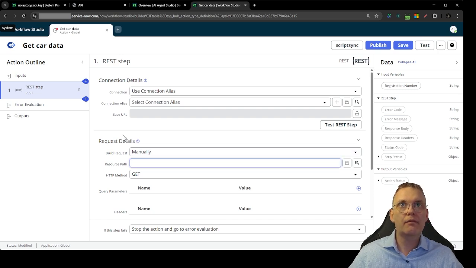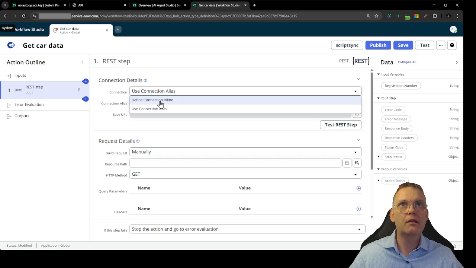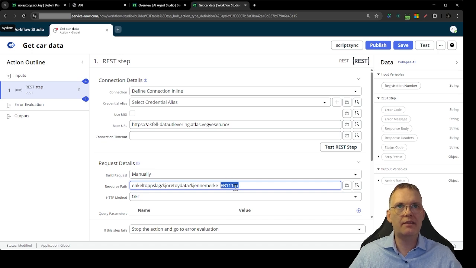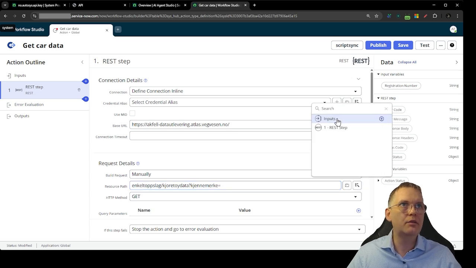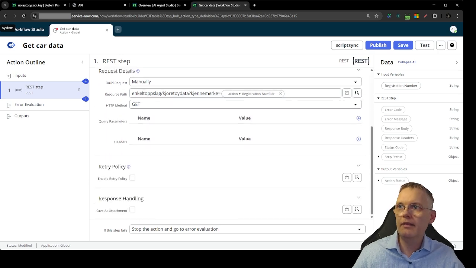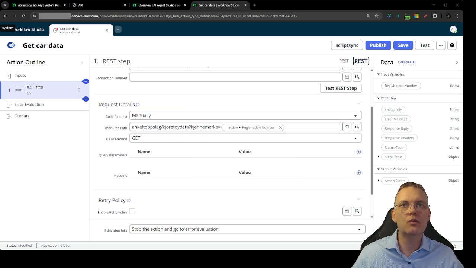Resource path. Basically, I'm going to go with inline just for now. Base URL is basically this part. And I'm going to do, so this is like the demo number. I'm not sure if this is a real number. We'll try it out, actually. I'll just leave it. I'm going to put in the input registration number right here. Yeah. And then we need a header which has the key. So I'm not sure if I need to.